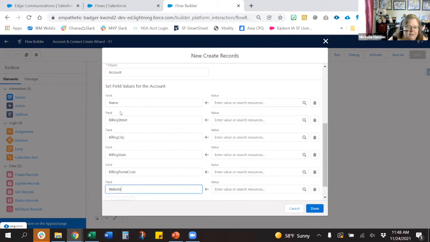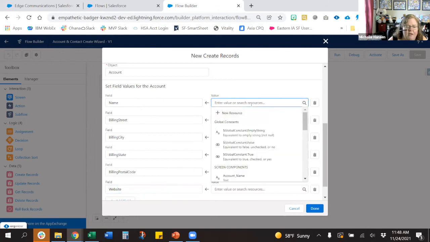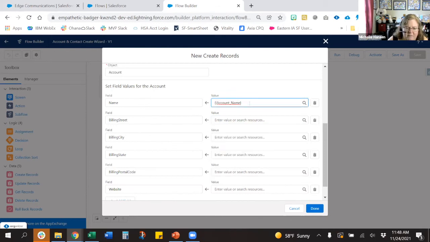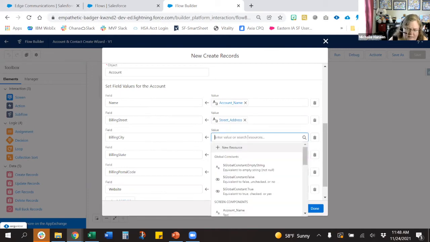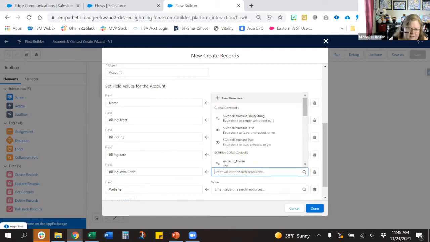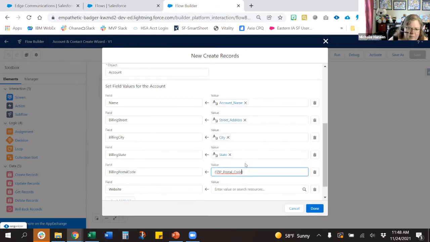Okay, so now that these are all of the fields on the account that I want to set, I need to tell them what they should be set to. So the name field, I'm going to go down here and I have a screen component section where the account name text field, whatever gets put in that field is where I want you to put into that name. So same thing here, I can go with street and city and state and zip code or postal code.